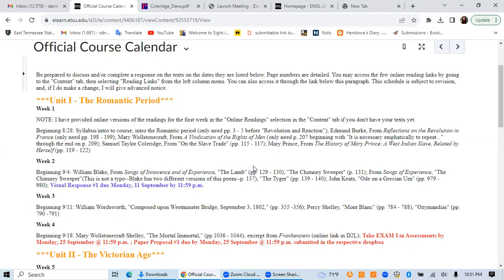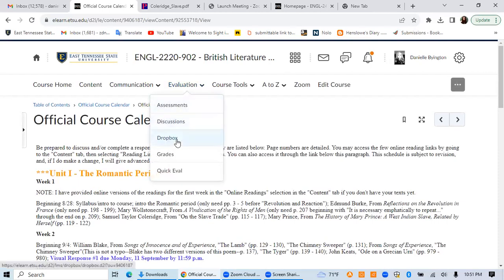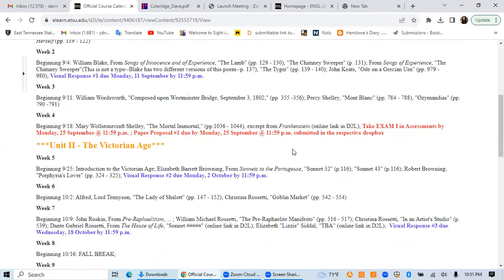That is, I believe I said this a moment ago, what's called a low stakes assignment, meaning it's serious, but it's a relaxed seriousness. There is a video covering what those assignments are and how to do them. You will deposit them in their respective Dropbox by going to evaluation and Dropbox, and they are labeled visual response 1 and 2 and 3 and so on.